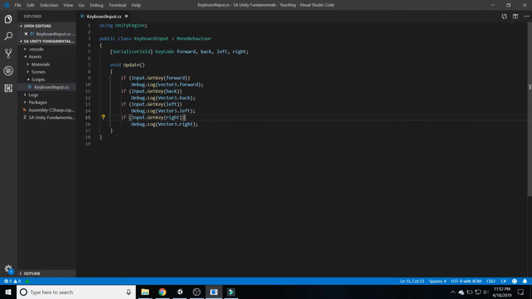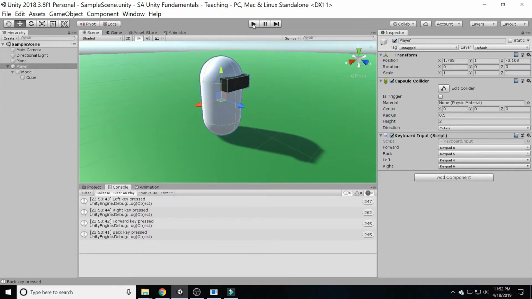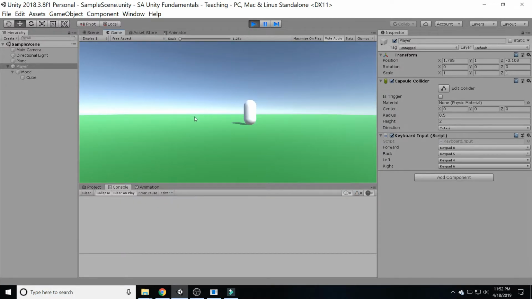So now instead of printing out just English text messages, we're sending out some Vector3s. Let's take a look at what those are. I press play, and I press my 8 or my forward key, and I get 0, 0, 1. So that's a 1 on the z-axis, which is forward. If I press my back key, then it's a -1 there, and 0s on the x and y. With 4, I have a -1 on the x-axis, and with 6, I have a +1. And y is always 0 because we're never moving up and down.